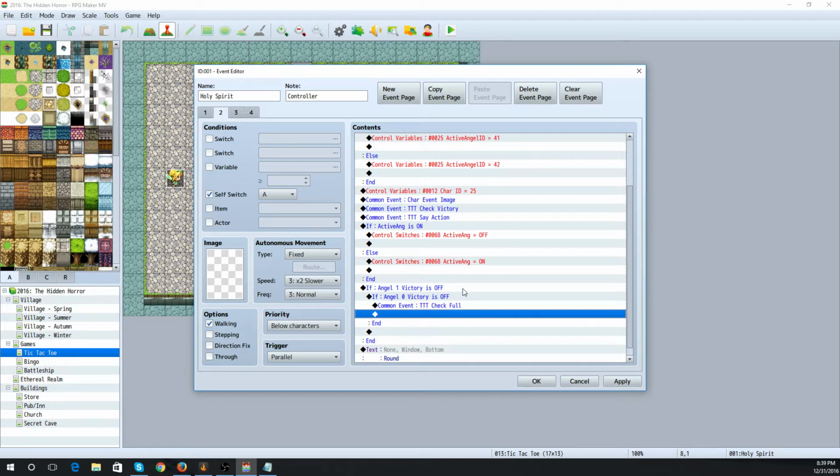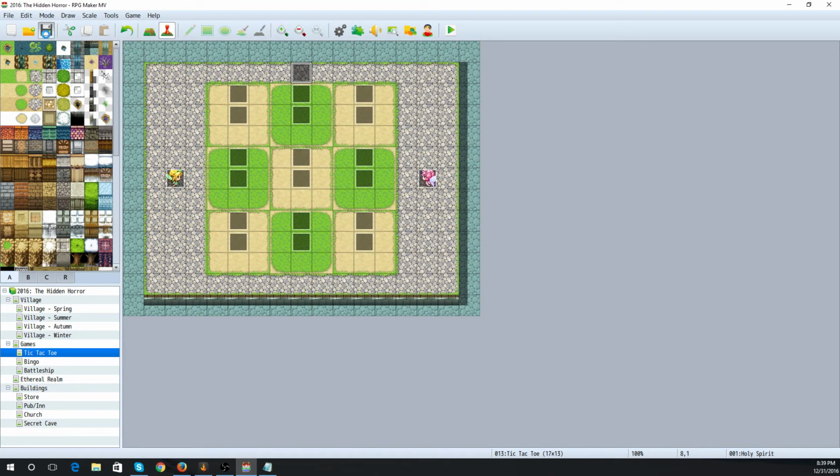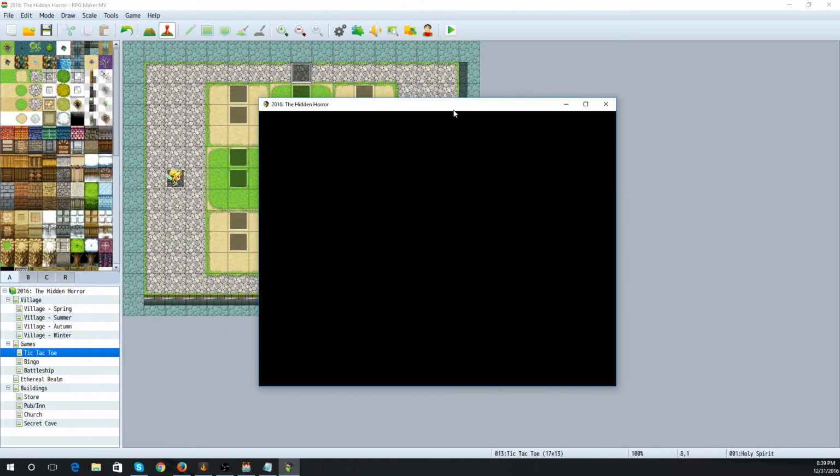There we go. So if neither angel is victorious, then check to see if it's full. Because we should get a bunch of graves in the graveyard now, if this works properly.